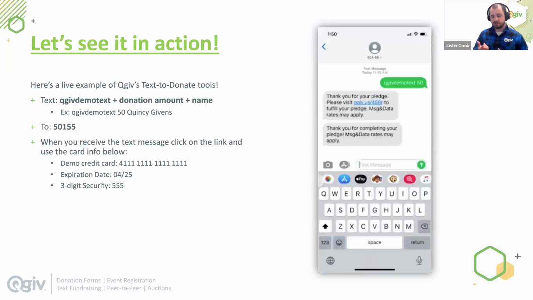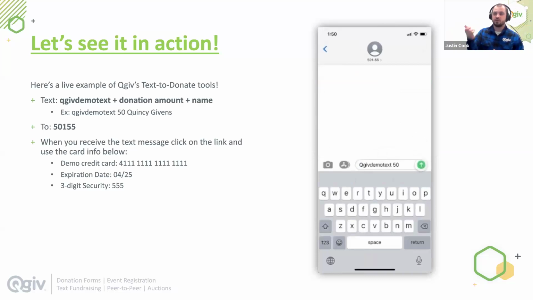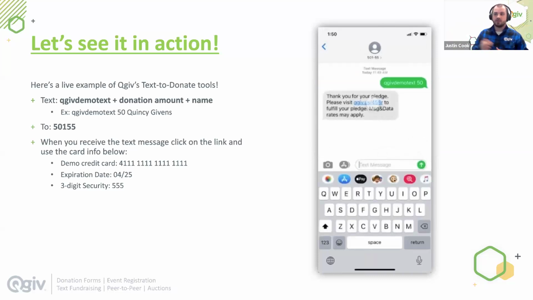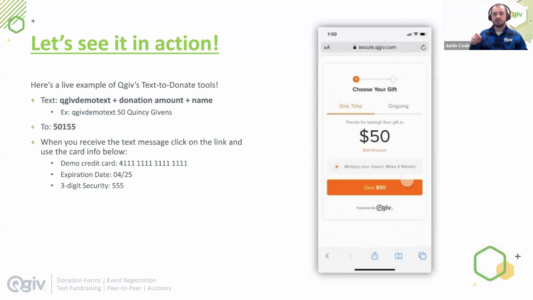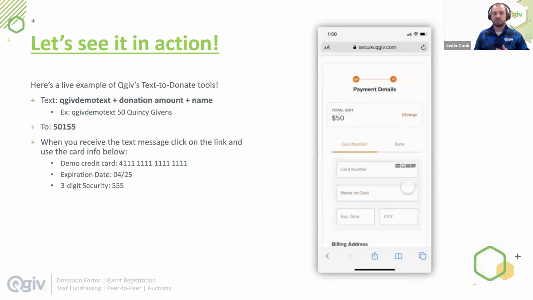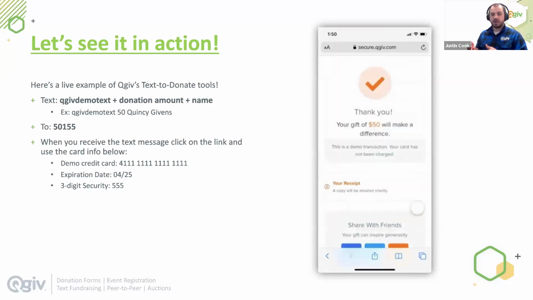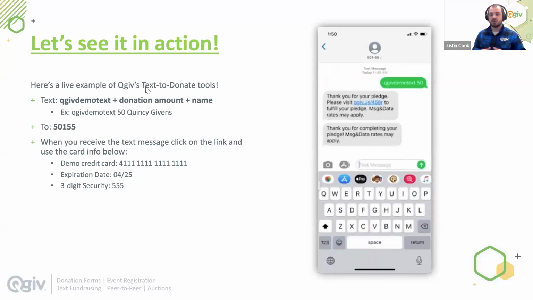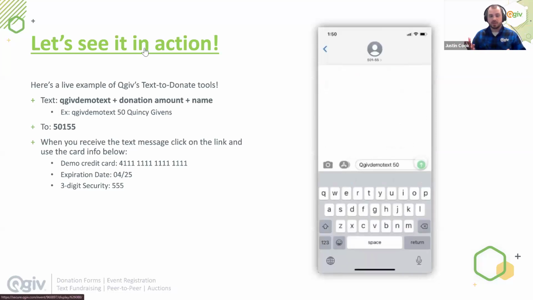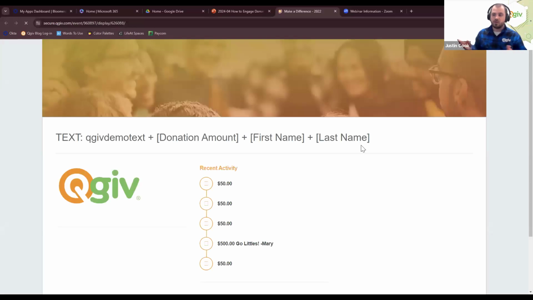So if you actually notice, if you decided to utilize the demo itself there, QGIV demo text plus the donation amount, you don't actually have to enter your name. Essentially, what the name does is it allows your donors to attach their name, and with the text fundraising package, you get access to Fund Hub Live. So when you are on site at your events, your donors can be recognized for their contribution to your organization, should they so want to share their name. Otherwise, it'll just come through as a donation amount, as you see here.